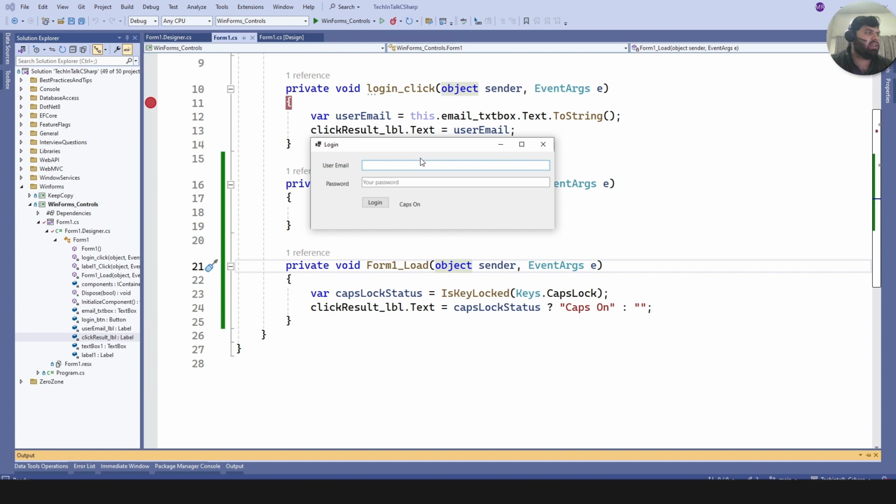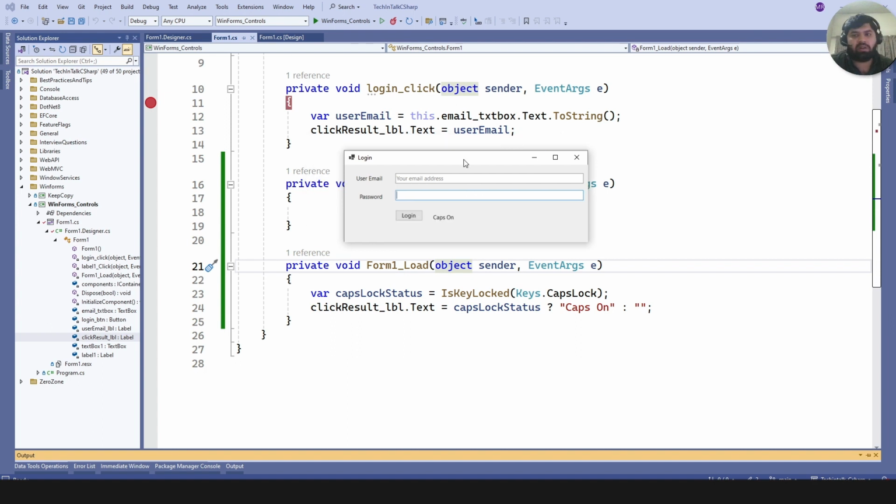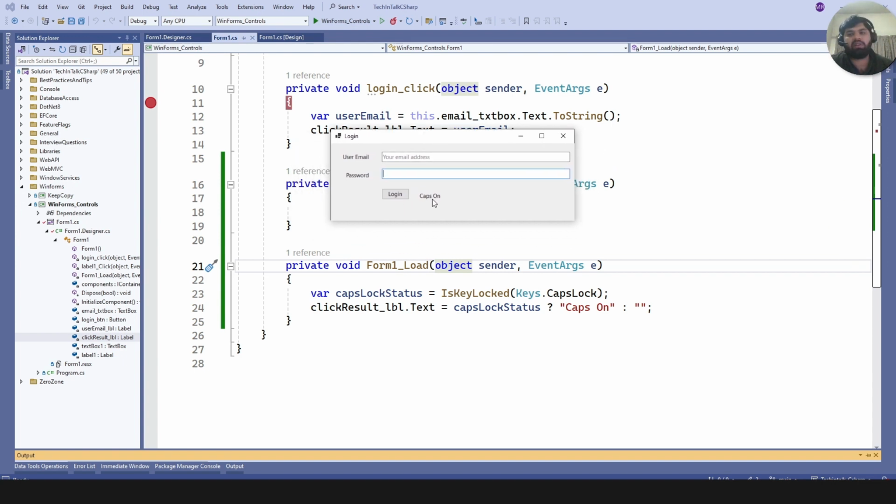But there was another interesting thing. As soon as we change control and come to the password field, we have that indicator as well from the WinForms by default, which is a good thing, and gives us the indication that caps lock is on. You might not be able to log in, but the other way is to check the caps lock status, which we did just before that.